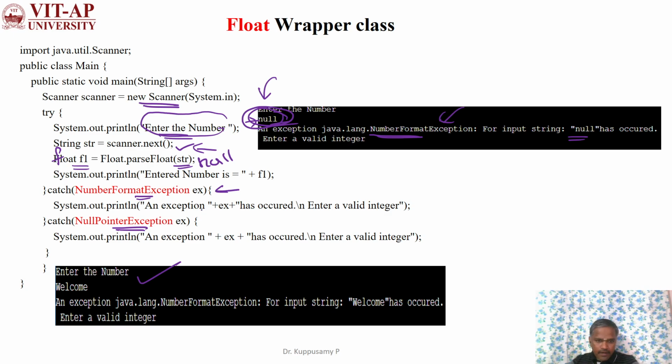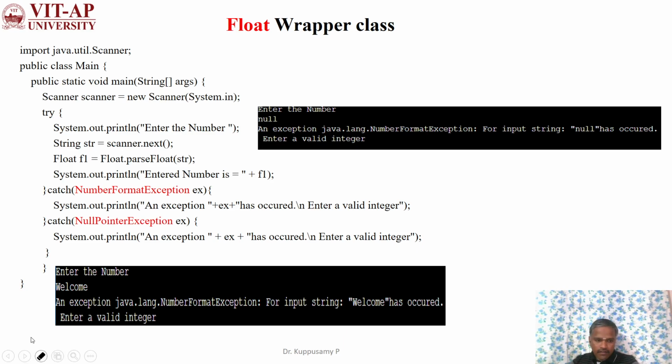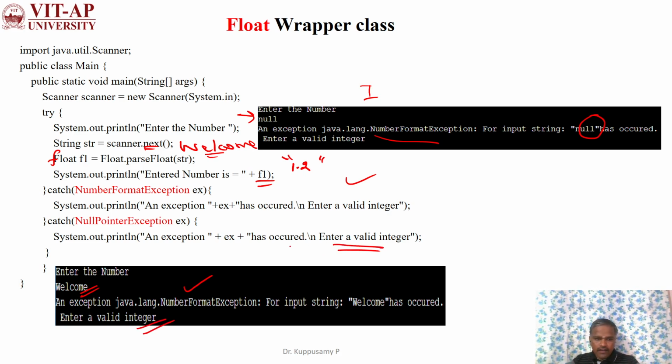But here you see, the second time I am passing the input as "welcome". Here, with the small f, I am passing welcome, which is a string. Previously I passed null. I executed this program two times. The first time I got a NullPointerException, because the value given was null. Here we are passing welcome, which is also raising the NumberFormatException, because we should give a number as a string here. That is the problem, so we have to enter a valid integer. That's what we are giving here, NullPointerException.